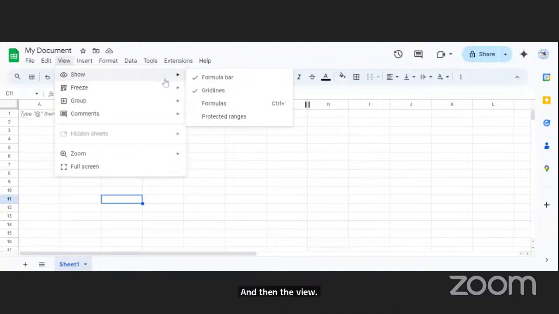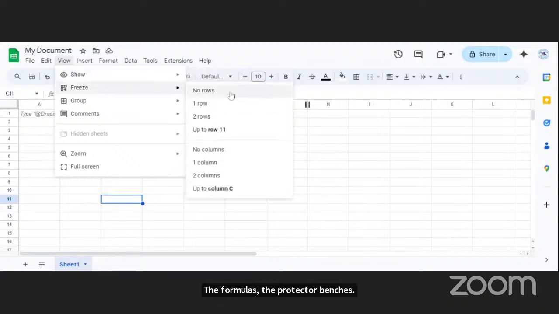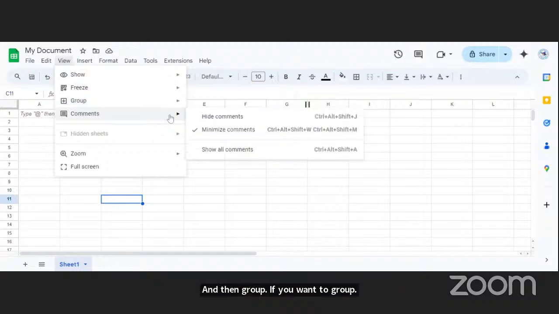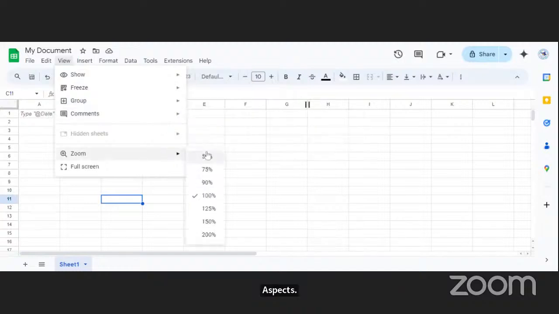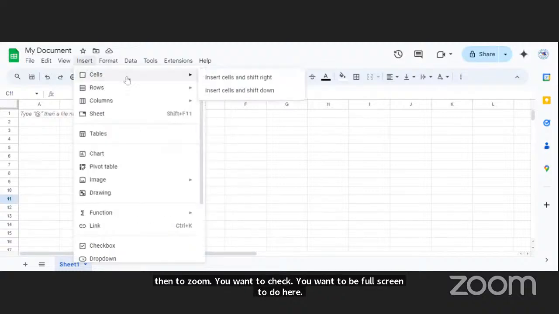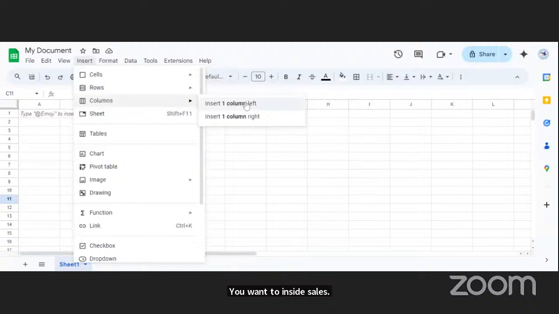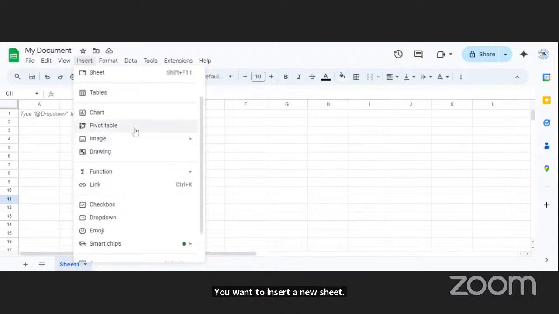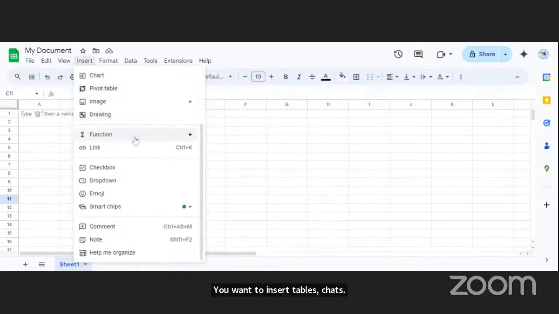You can show things like the formula bar, the formulas, the protected ranges. And then freeze. You want to freeze certain rows so that they remain visible. And then group, if you want to group certain aspects. Comments, if you want to view comments. And to zoom, or to view full screen, you will do it here. And then insert: you want to insert cells, rows, columns, a new sheet, tables, charts, pivot tables, an image, a drawing, or a function.